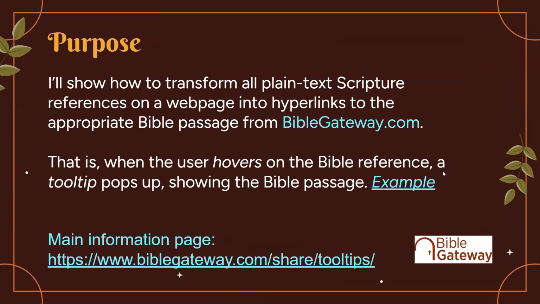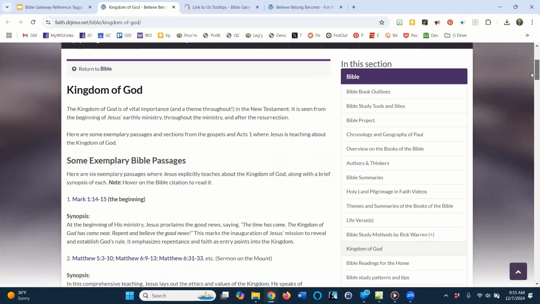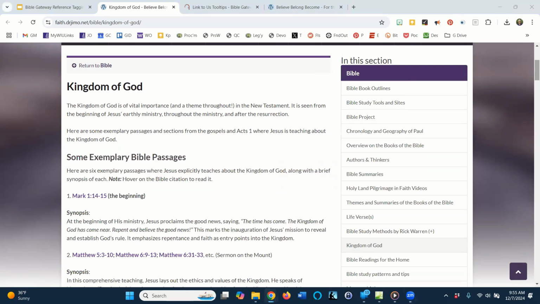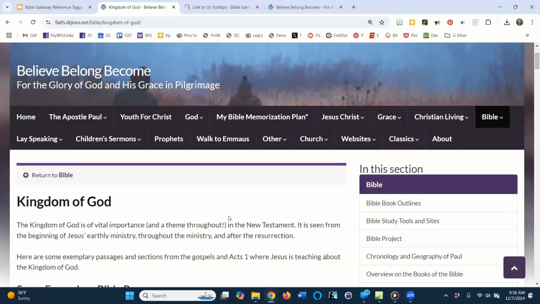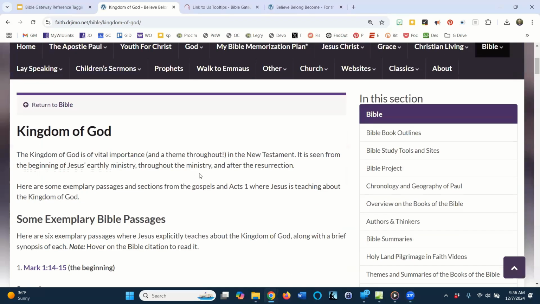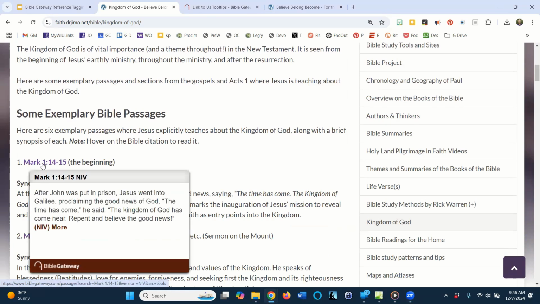That is, when the user hovers on a Bible reference, for example, John 3:16, a tooltip will pop up showing the Bible passage. And here's an example. So this is a web page I made titled The Kingdom of God. Maybe I'll make this just a little bit bigger here. And on this web page, I have a number of Bible passages. And here's the first one. If you hover on Mark 1:14 and 15, it shows you Mark 1:14 and 15.